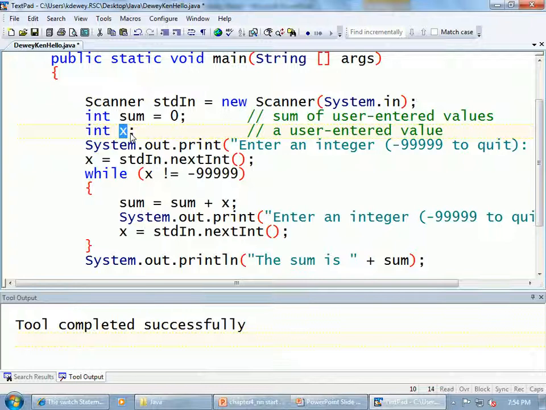Then I'm getting another integer x, a user-entered value, so I'm going to get input. I'll put on the screen, enter an integer or negative 9 to quit. It's too many nines, so negative 9 to quit. Let me get input for an integer and store it in x. Again, that's not really a good variable name, but I'm going to use it. Then while x is not equal to negative 9.